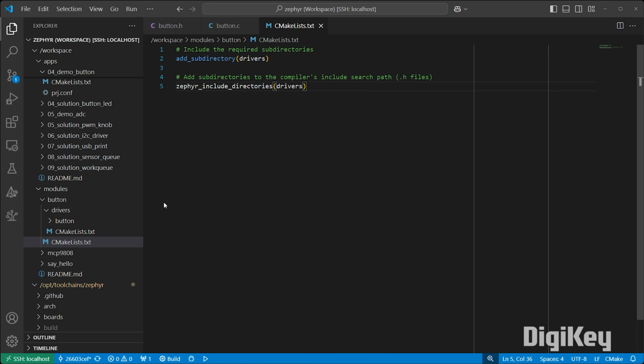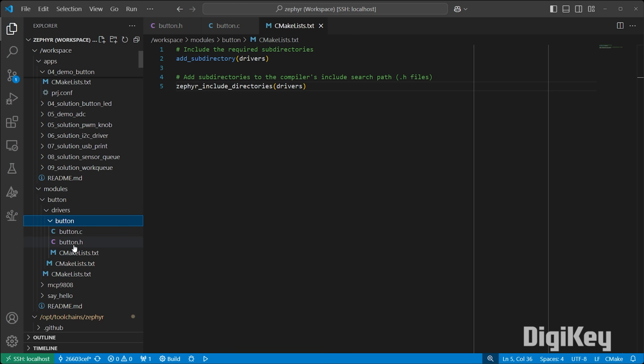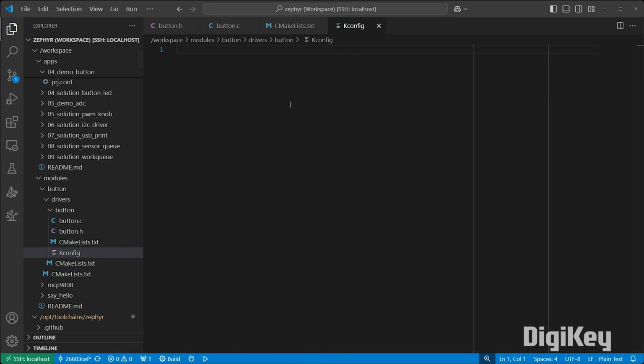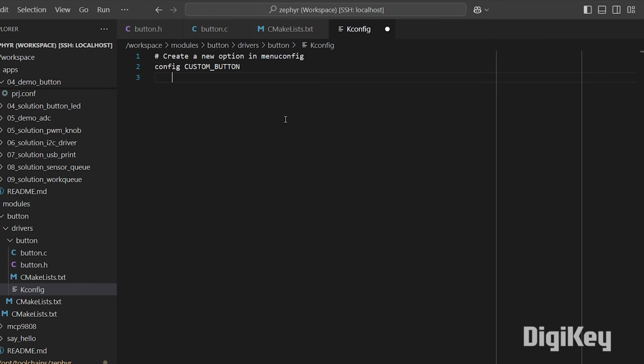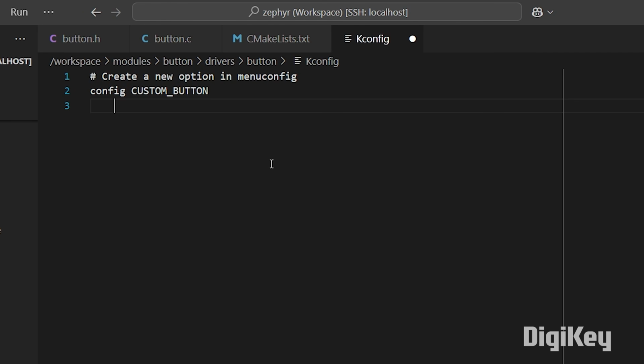Next, we should do Kconfig so that we can turn this driver on and off in software. So back in our driver code subdirectory, let's go to button. We're going to create a new file. We're going to create Kconfig. Hopefully some of this is starting to make sense to you. As we went through each of these in earlier episodes, we looked at CMake, we looked at Kconfig, and then in a minute we'll look at Devicetree, and all these pieces come together to help you create your own device driver.